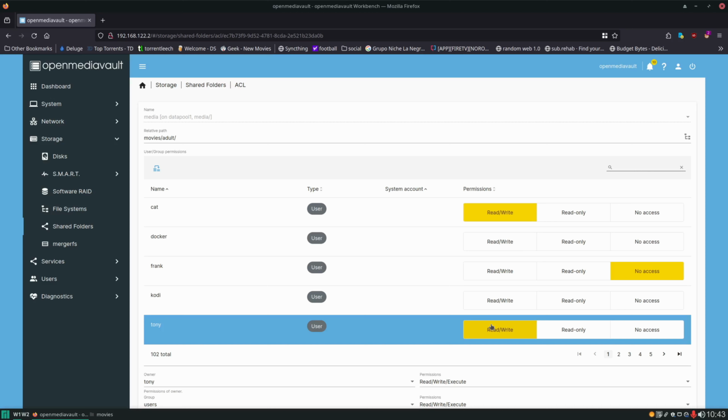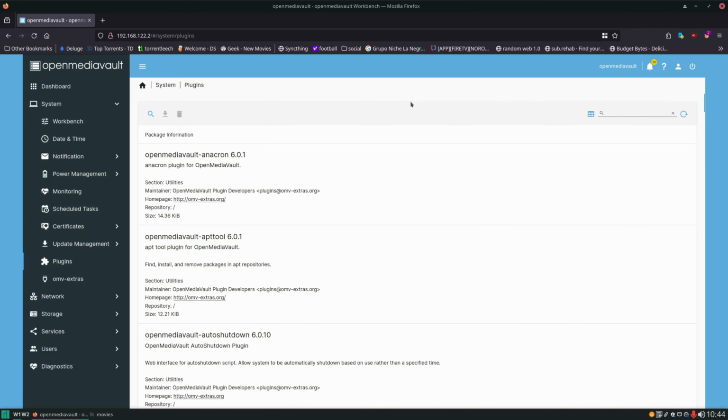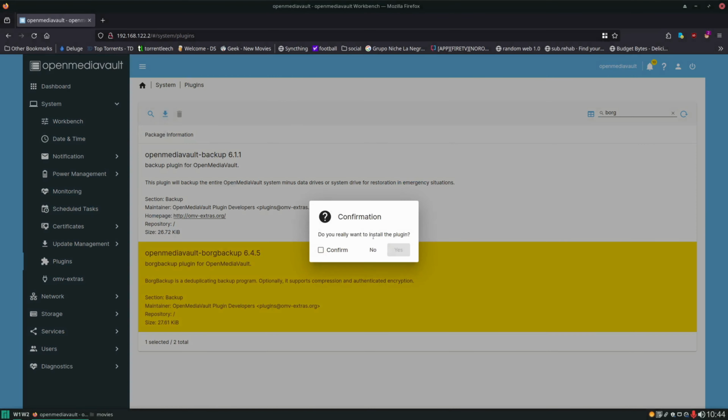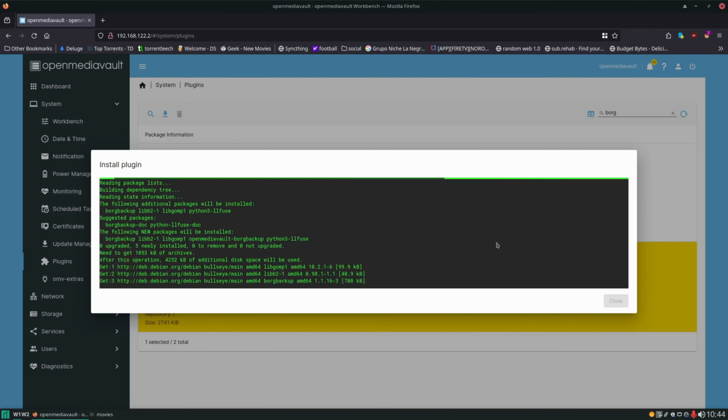And now we're going to move on to Borg, the backup solution that we're going to be using for all of our data. And this is going to be our main backup solution that takes precedence over everything else. The first step is going to be to install Borg. We can use the plugin manager within Open Media Vault here, system plugins, and we'll just type in Borg and it'll show up right here. Click it, install, just like we did with other plugins.